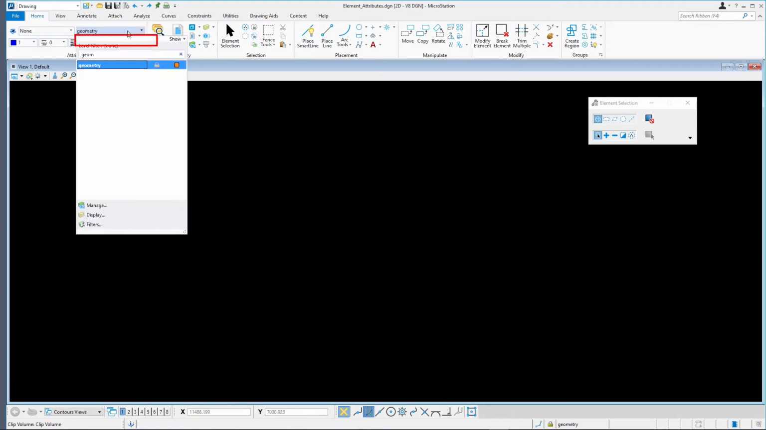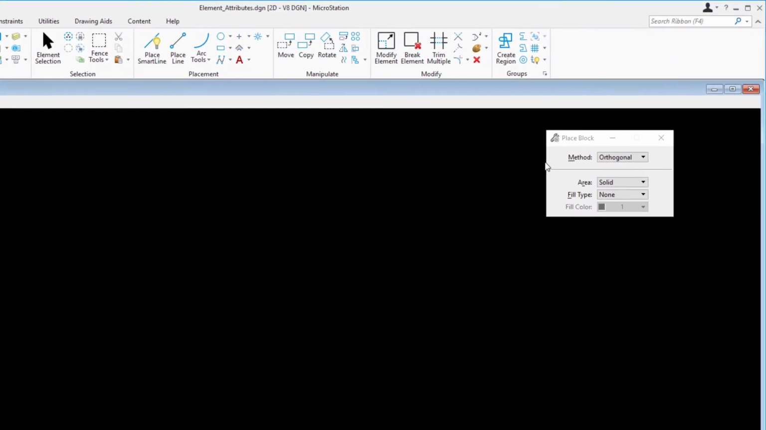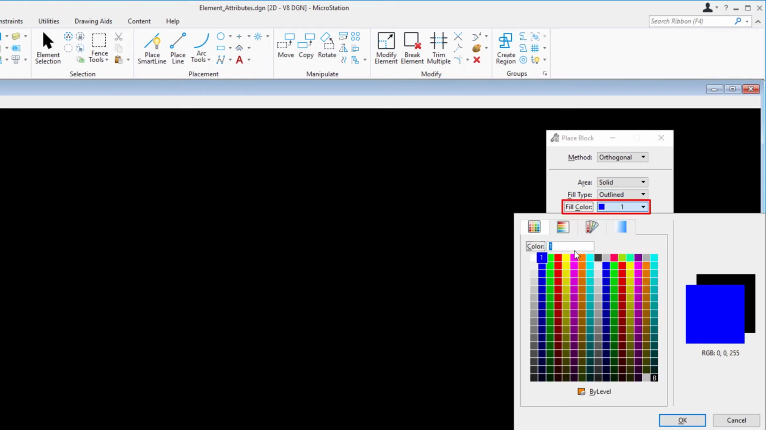Set the active level to geometry. Select place block from the home ribbon tab and placement ribbon group. Set the following values in the tool settings window. Method, orthogonal. Area, solid. Fill type, outlined. Fill color, 4.